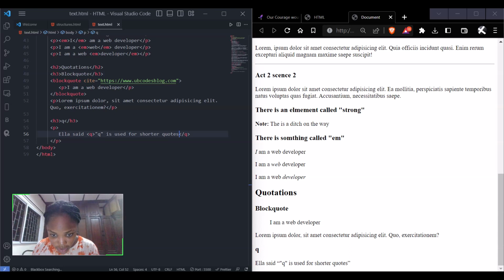Right, so checking it out. Okay, I'm going to remove this quote I did here, so you see the difference of the Q. So in our code, we didn't put any quotation marks here, but in our HTML, when we read it on the browser, we can see that it creates the quote by itself. All right, so that's basically how you can do it.